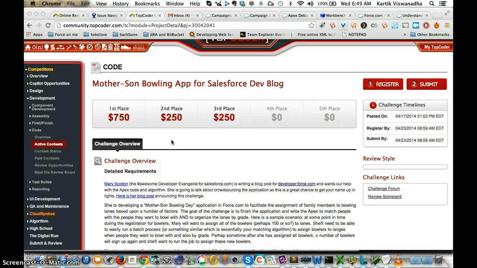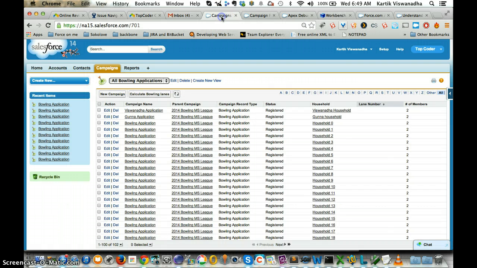Sorry, I saw this challenge really late. I think people have already submitted, but I gave it a shot. I tried building the algorithm for matching the different campaigns into a bowling lane. So here is my submission.